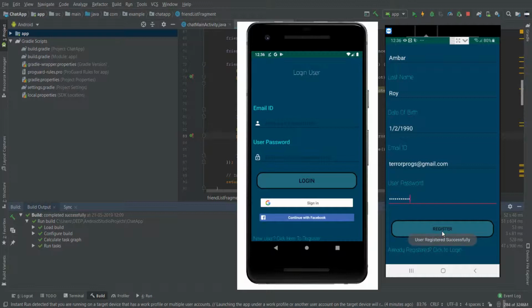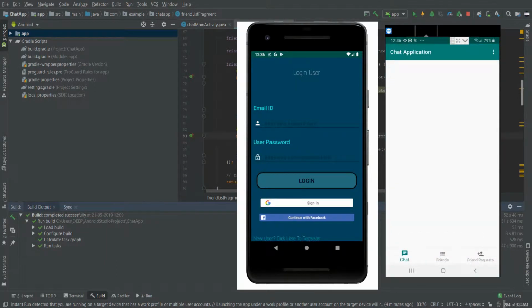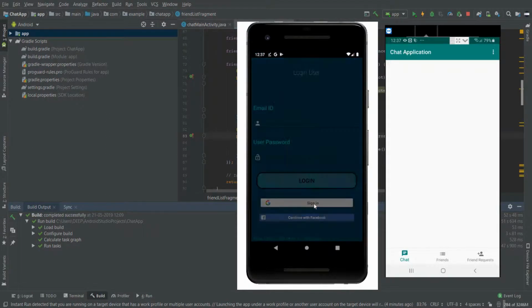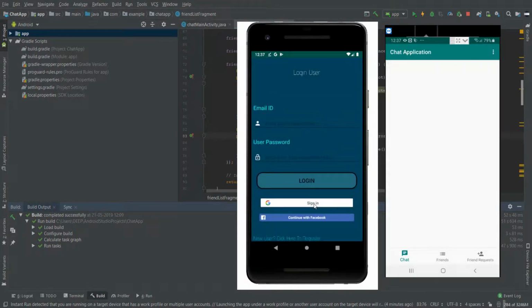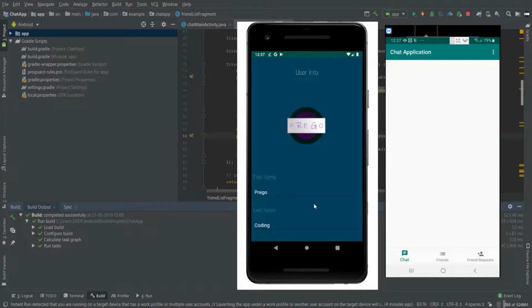When we hit register, it will take some time to upload the profile picture in the storage. So until then we'll wait, and in here we'll sign in with Google. I've hit the sign in button, and now it will ask me for my name, my last name and everything. So we have already fetched the first name and last name.